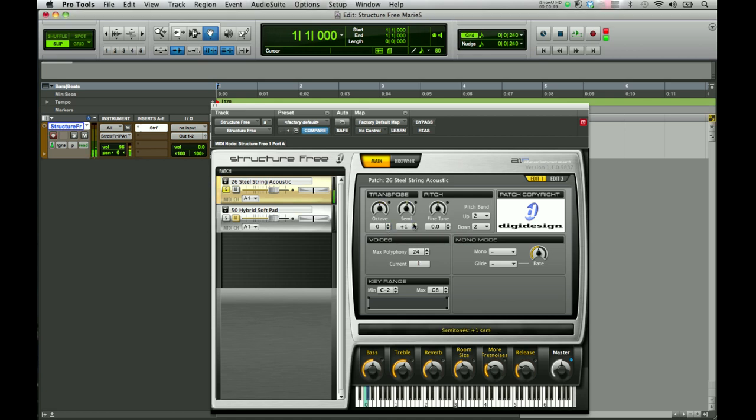Or by semitones. Or you can fine tune it, almost like you're tuning a guitar string. And if you want to set it back to the beginning, you can just hold Option, click on it, and it resets to the default setting.